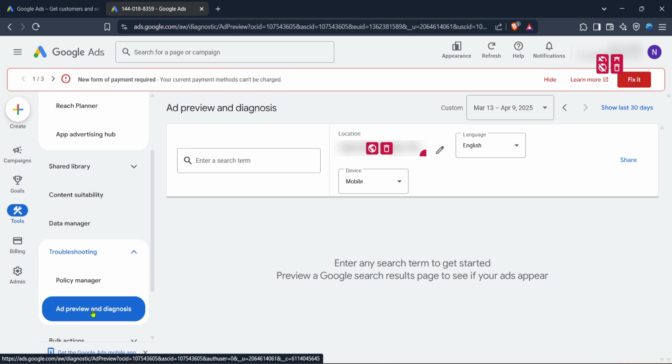The Ad Preview and Diagnosis tool offers a unique way to see how your ad appears in search results for specific keywords and targeting criteria you've set up in your campaigns. It's advantageous because it does not impact your ad performance or cause unnecessary ad impressions. From here, you'll be able to enter a keyword you're targeting and set parameters like location, language, and device type, similar to how you've set them up for your campaign. This way you can precisely see how your ad would appear to potential customers.